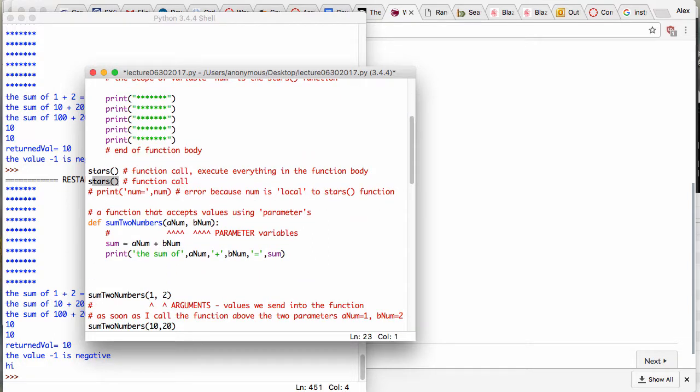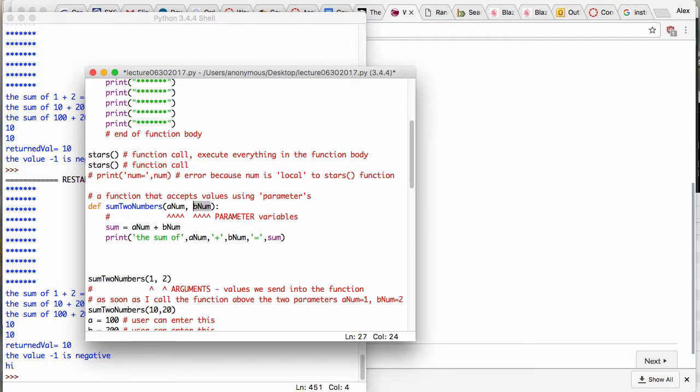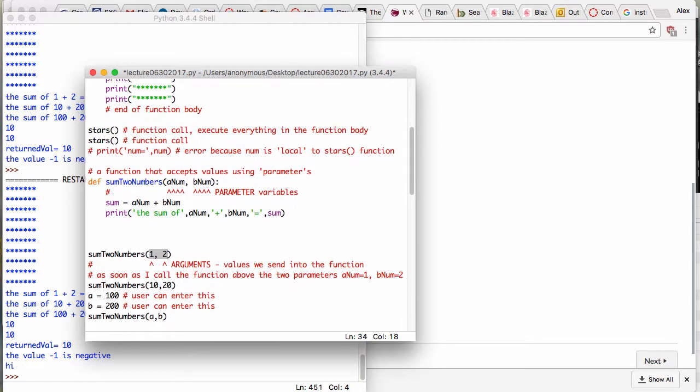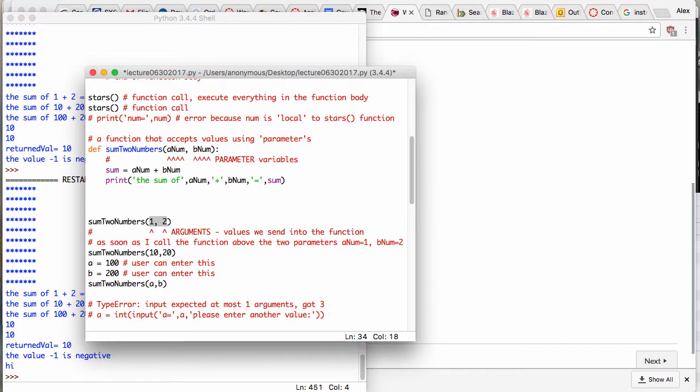A function can have variables in between the parentheses. Those are known as parameters. Special name for them. Okay, you can send values into the function. You can pass values into it. Those are the arguments, right? The values that you pass into the functions are the arguments.